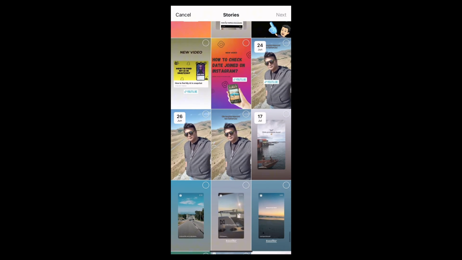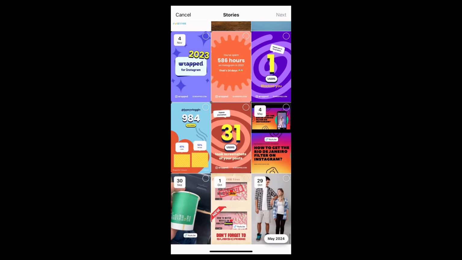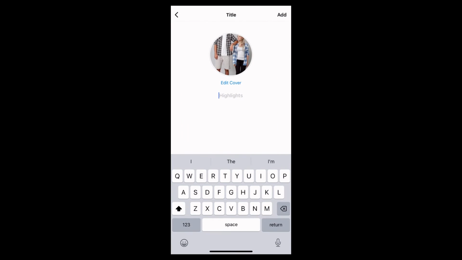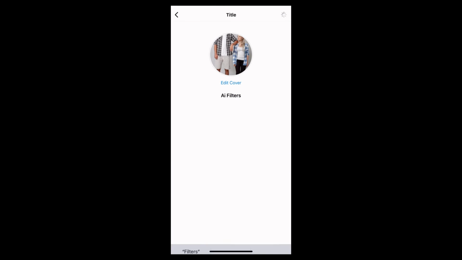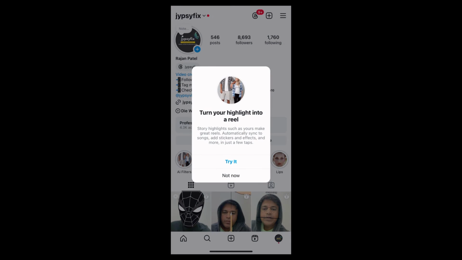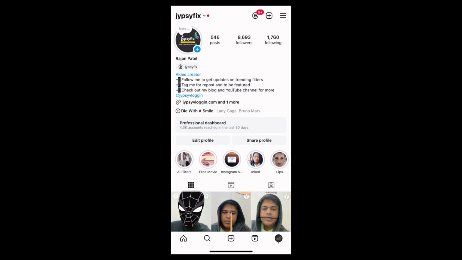So whatever story you want to make a highlight, just select it, then hit next, then give it a name. Then tap on add. Okay, as you can see, we have this highlight.